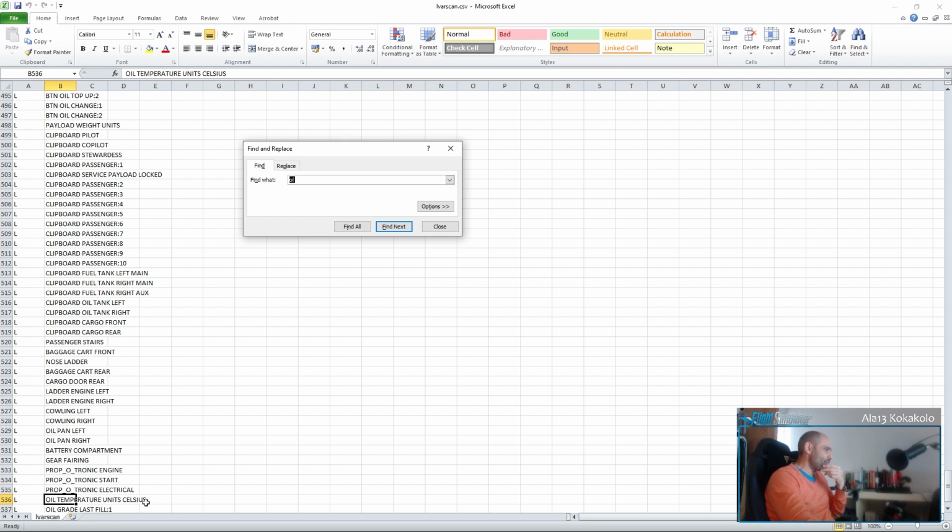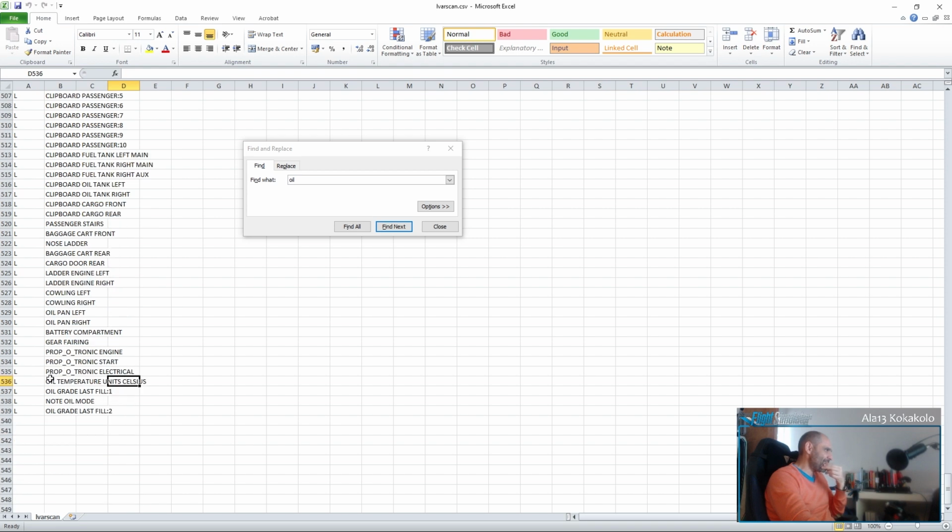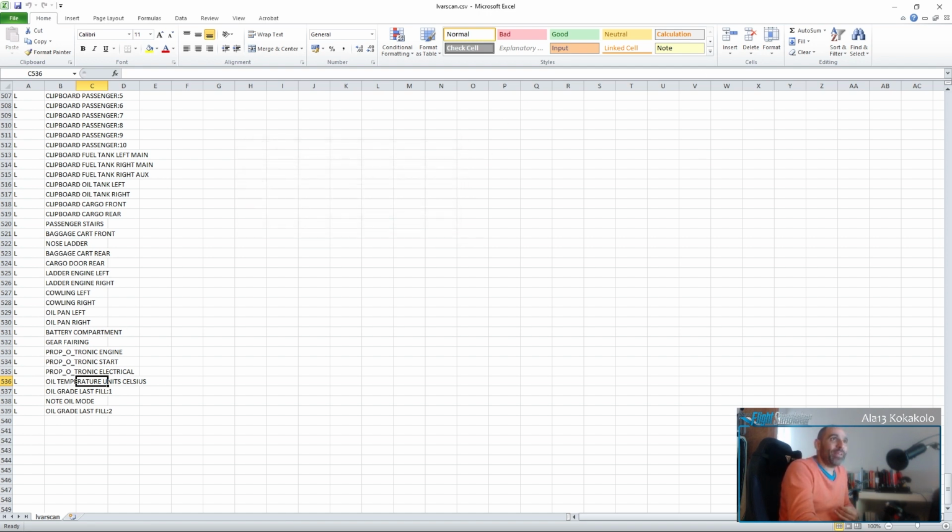And the oil temperature unit Celsius. I tried to read this in the past to no avail. So I think this is true or false, because it's to do with the units, not with the temperature measure. We're going to look at some of these variables in a minute.